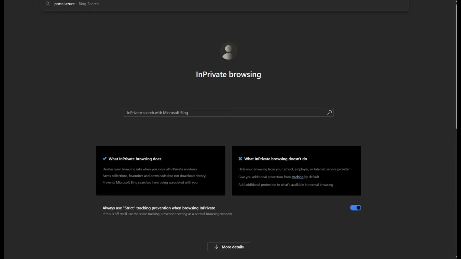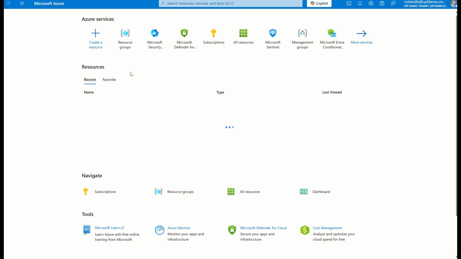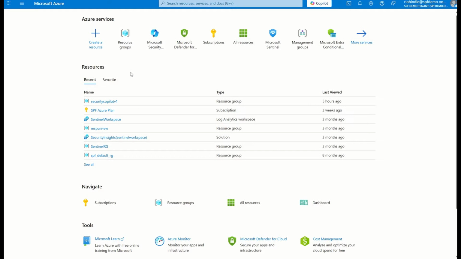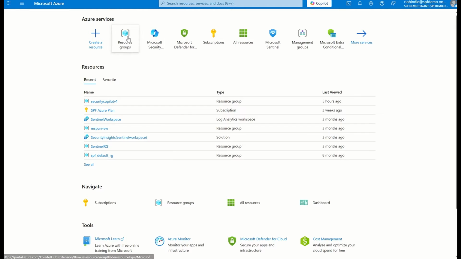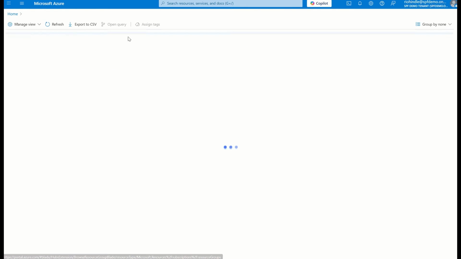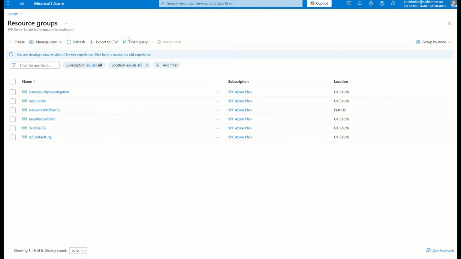So what we're going to do is navigate to portal.azure.com, and this will take us to the Azure Management Portal, of which we want to search for resource groups or select the resource groups service pane. And we need to create a resource group as if we were using, let's say, Teams Overage or setting up Security Copilot. We need a container to store this billing mechanism.